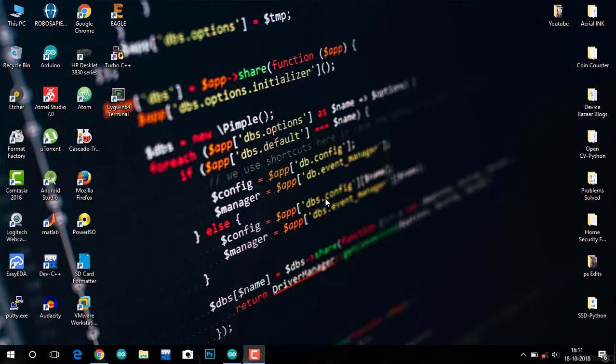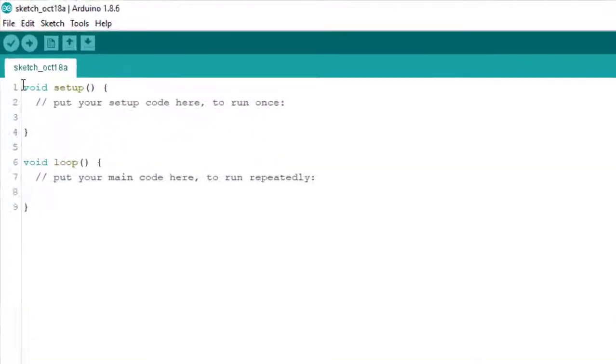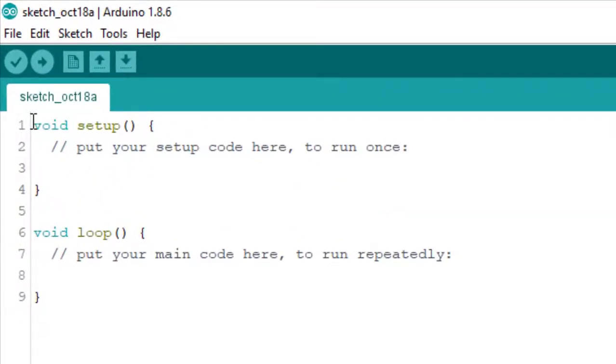Now today we'll be talking about Arduino. Arduino is an open source developing platform where you can use different types of sensors to practical use. Today we'll be talking about blinking an LED. Now let's get started. This is the work area of Arduino.